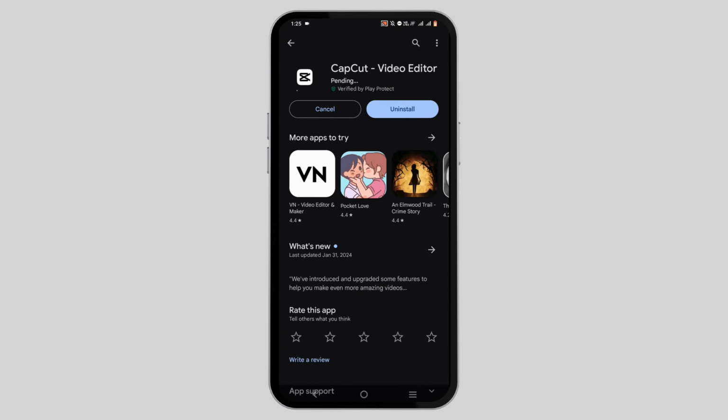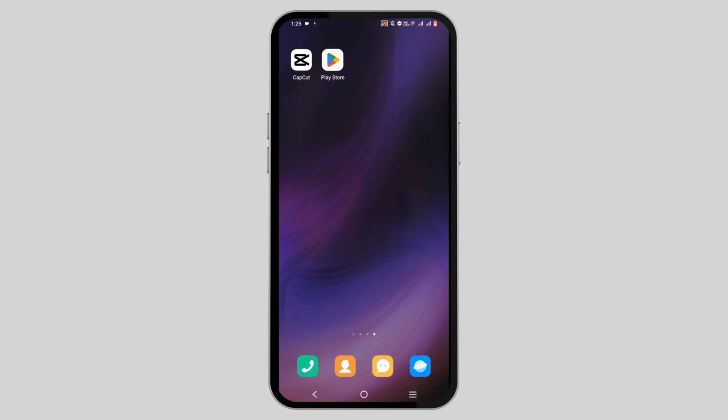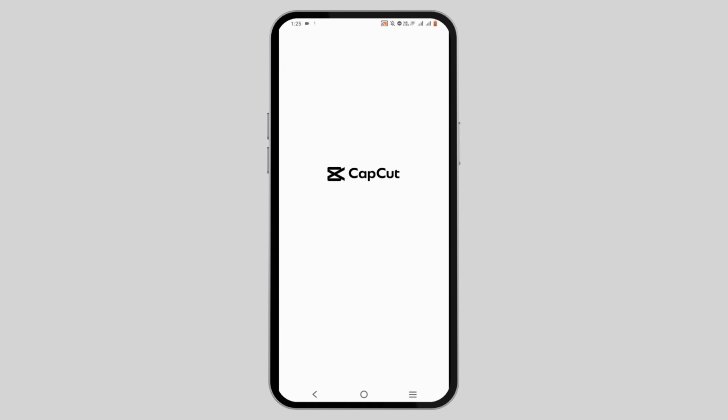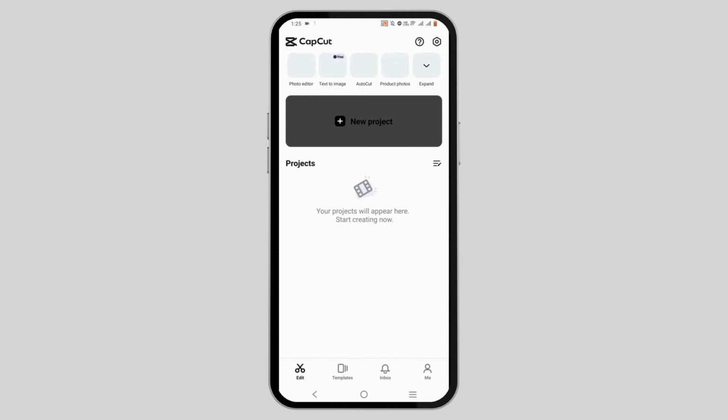Tap on the suggestion shown and wait for it to load. If there is an update bubble, simply leave it for an update. If not, you can directly go ahead and open your CapCut.